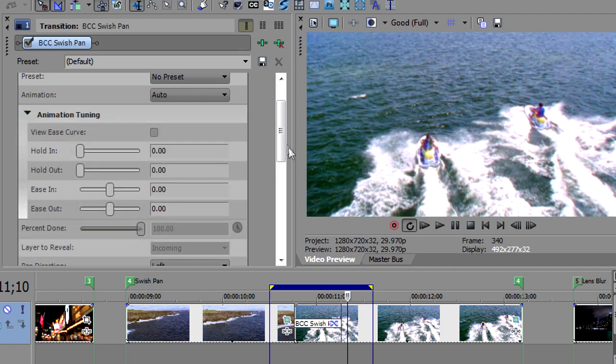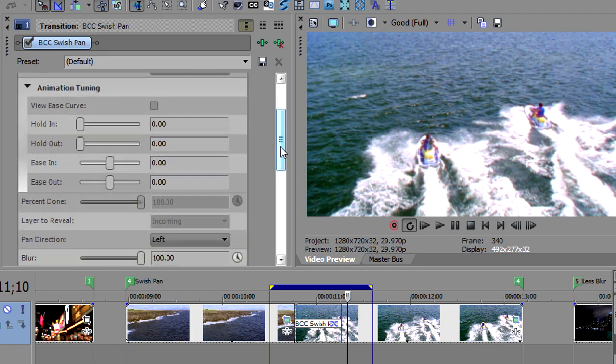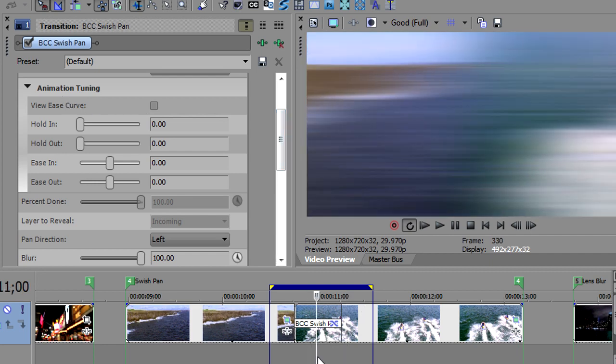The other thing we can do is animation tuning, and I really like this. I'm going to turn on this curve so you can see what's going on here. So I'm going to position my cursor in the middle of the transition here and view the ease curve.